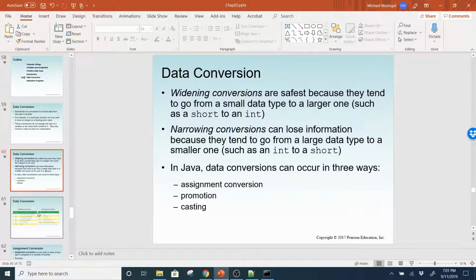In Java, data conversions can occur three ways. Assignment conversions, which we already saw when we did that quick check, where one number was an integer and the other number was a double, right? And the result of those two was a double. So that is an example of data conversions. There are three ways of data conversions: the assignment conversion, the promotion, and the casting.